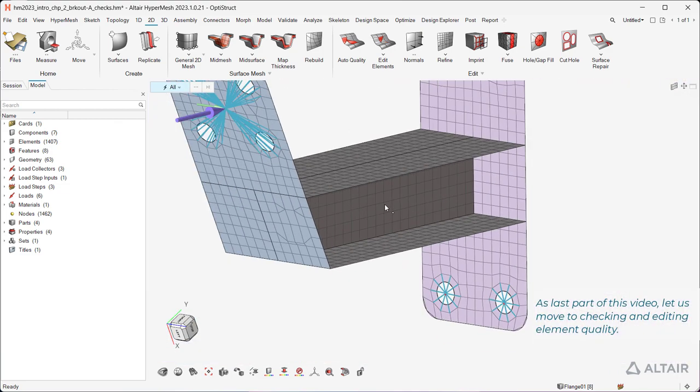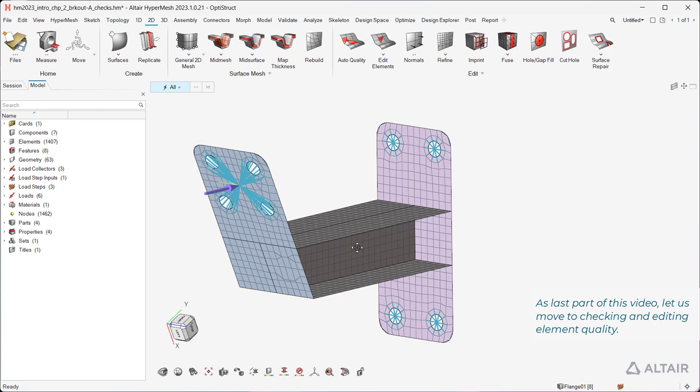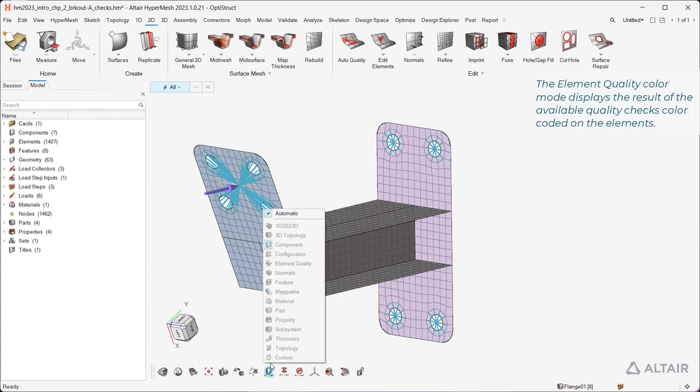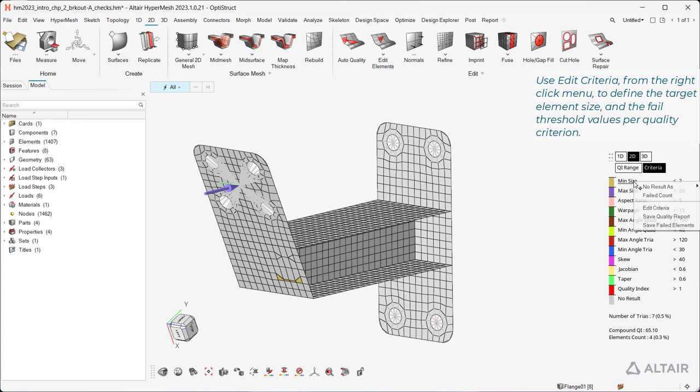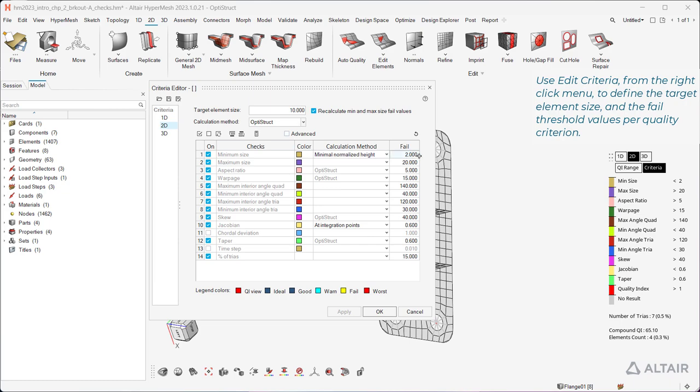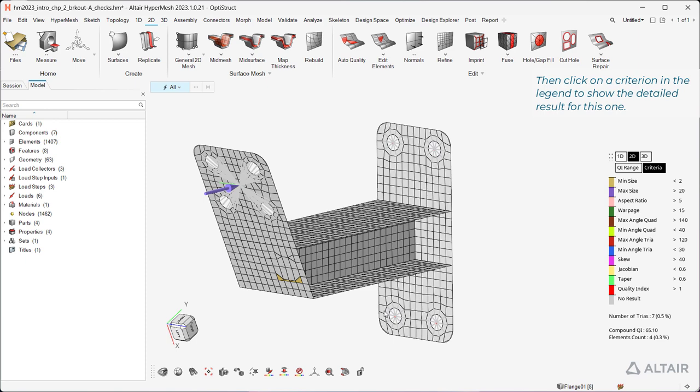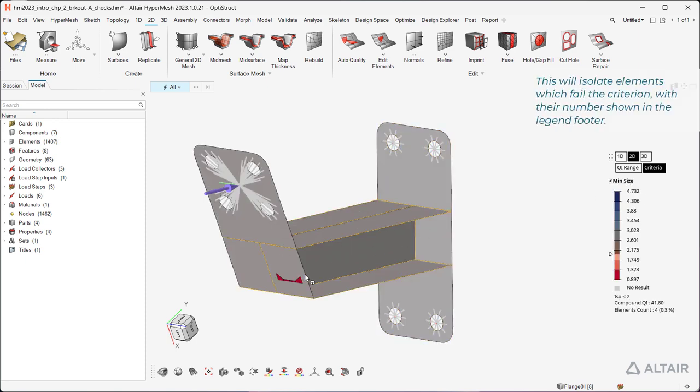As last part of this video, let us move to checking and editing element quality. The element quality color mode displays the result of the available quality checks color coded on the elements. Use Edit Criteria from the right-click menu to define the target element size and the fail threshold values per quality criterion. Then click on a criterion in the legend to show the detailed result for this one. This will isolate elements which fail the criterion with their number shown in the legend footer.